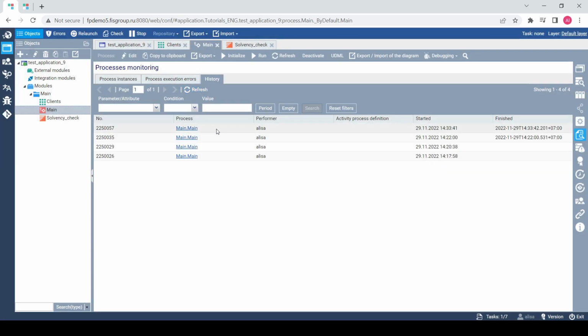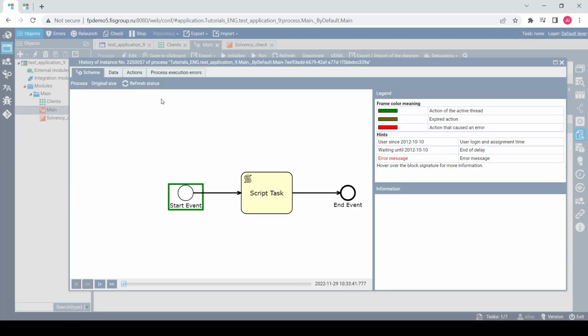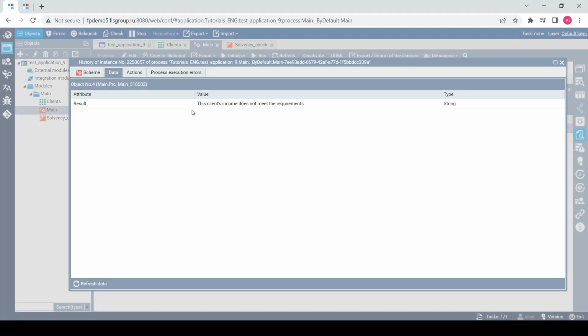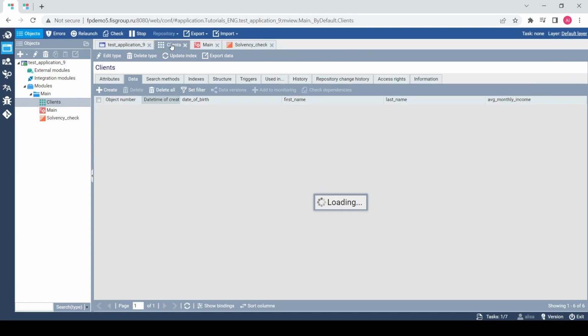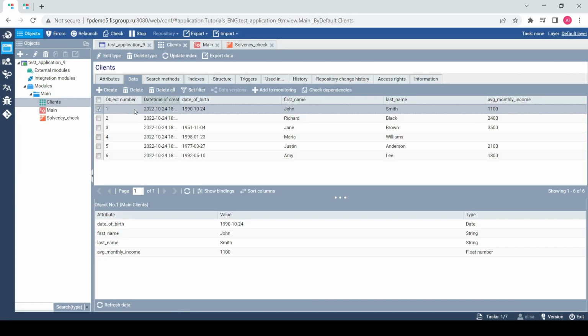We can switch to the History tab and see what value is recorded in the result attribute. Here, the result is that the client's income does not meet the requirements. Let's have a look at this client and the data. This client is younger than 35, and the average monthly income is less than 1,200 euros. Thus, we can see that the business rule has been executed correctly.